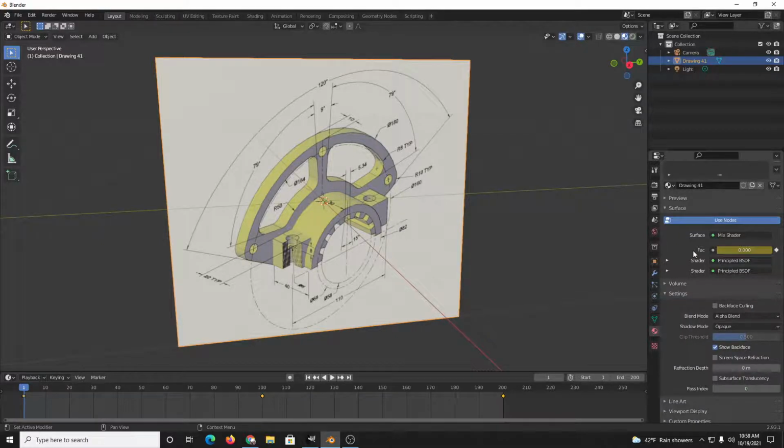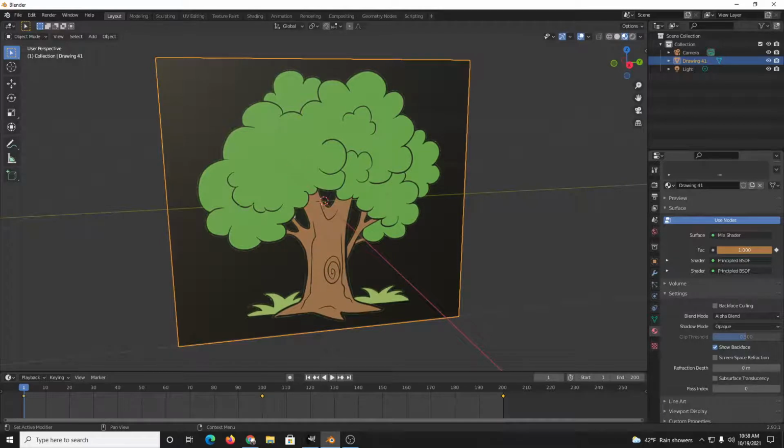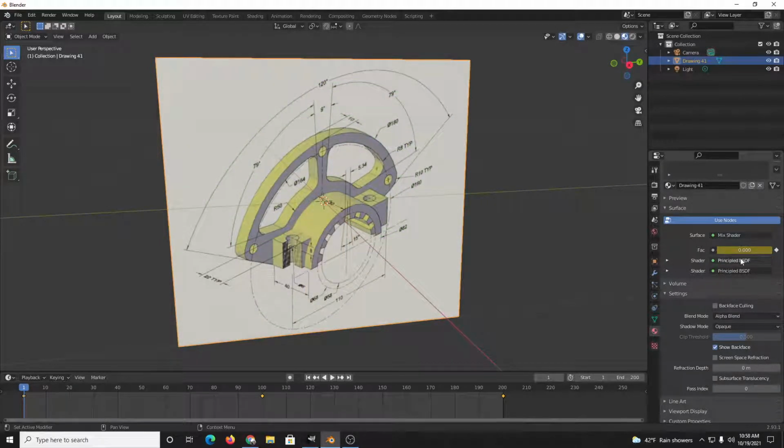And now for the animation. So I went to frame number 1 and I set the factor to 0. Now if you slide this up, you can see 1 shows the second shader, and 0 shows the first shader. So I set it to 0 and I clicked the little keyframe icon.